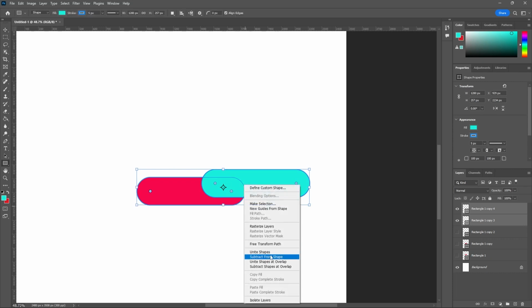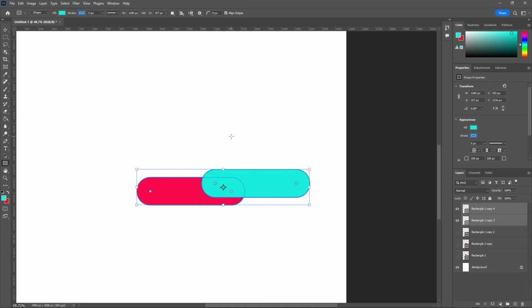Okay, so unite shape, subtract front shape, unite shape set overlap, subtract shape set overlap. So these are the things we create, right? I'll delete all these things.